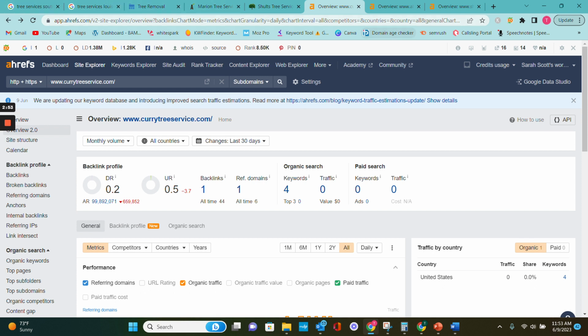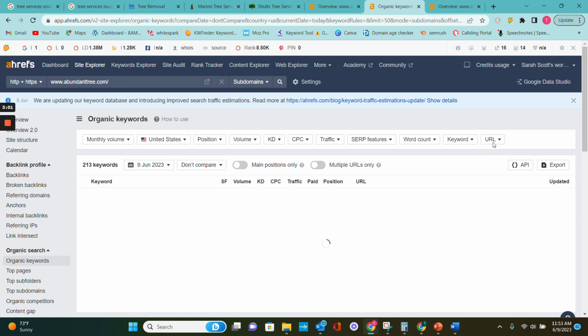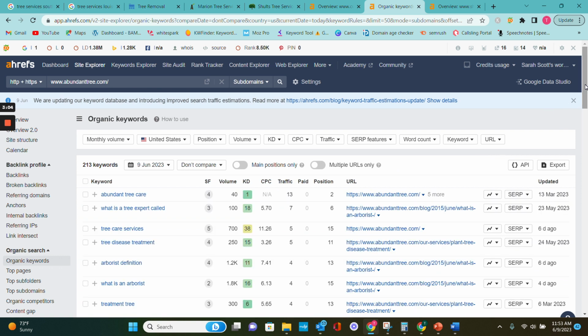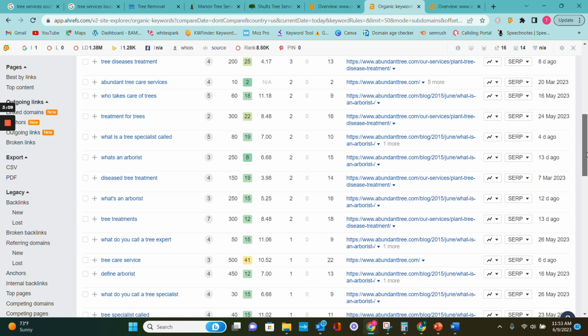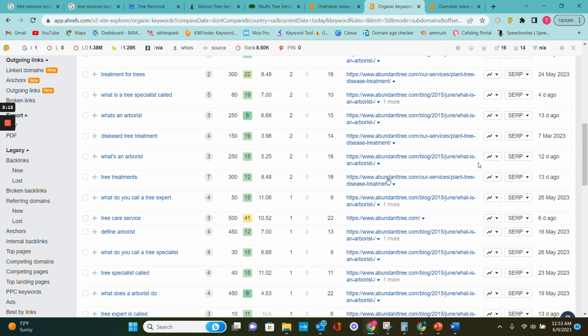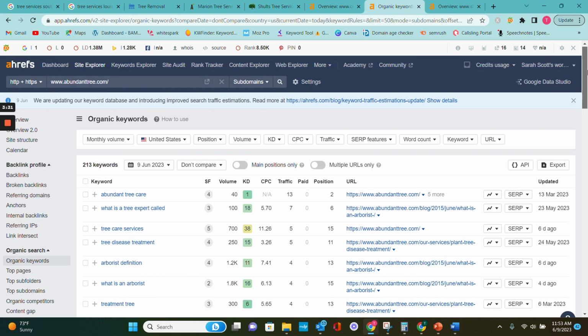If you look over here, I pulled up a couple of the competitors from Louisville. They have 229 keywords. Now, some of these are branded and some of them aren't really getting any traffic driven to them. It's not buyer intent keywords. No one is going to go into Google and say define arborist to find a tree removal company in Louisville. But they do certainly have tree treatment and different things that they are getting traffic driven to their website based on. So you definitely want to add some of those.